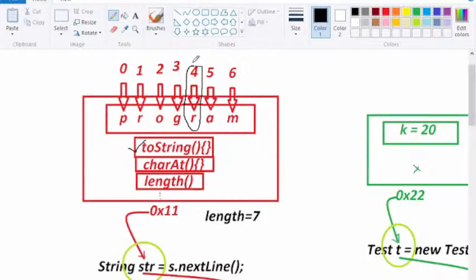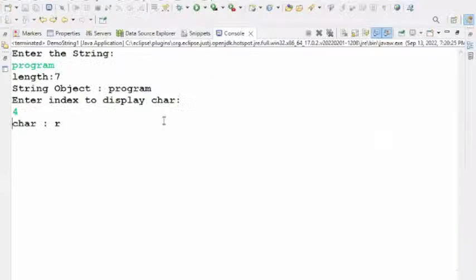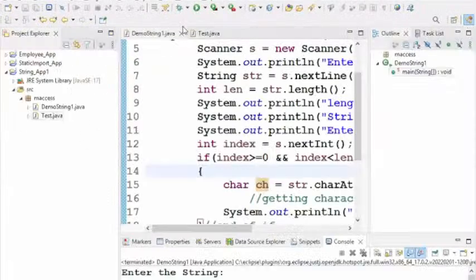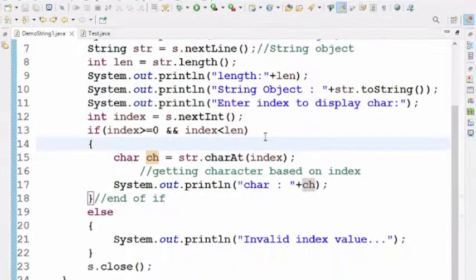Means one character is coming based on index value. Each character has one index value. All of you clear about this statement? Right. Okay. All of you understood this program? Demo program you understood? All of you.